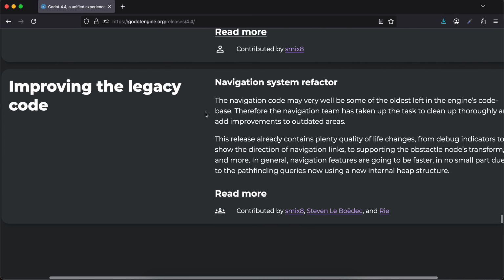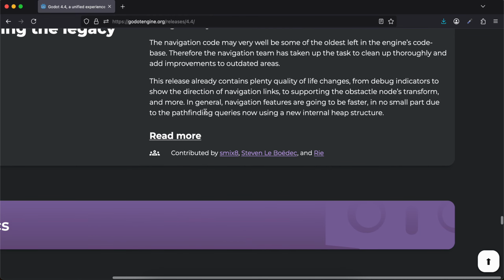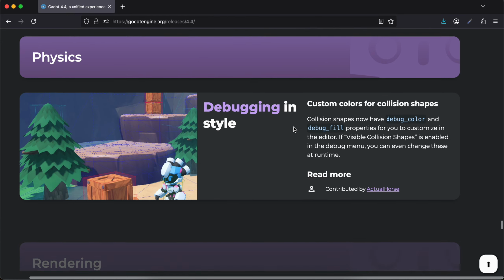Improving the legacy code. Navigation system refactor. The navigation code may very well be some of the oldest left in the engine's code base. Therefore, the navigation team has taken up the task to clean up thoroughly and add improvements to outdated areas. This release already contains plenty of quality of life changes, from debug indicators to show the direction of navigation links to supporting the obstacle node transform and more. In general, navigation features are going to be faster, in no small part due to the pathfinding queries now using an internal heap structure.